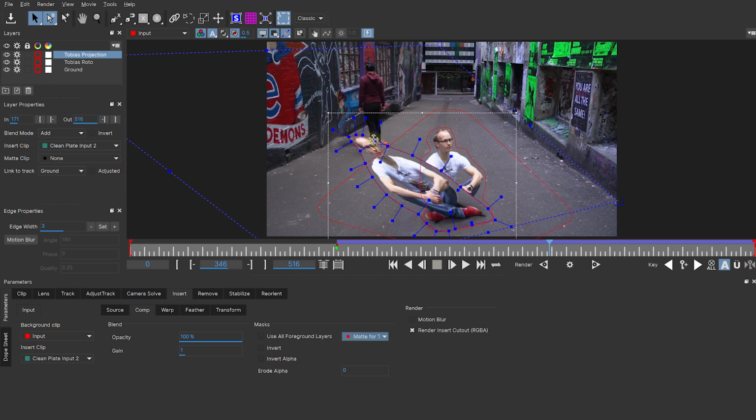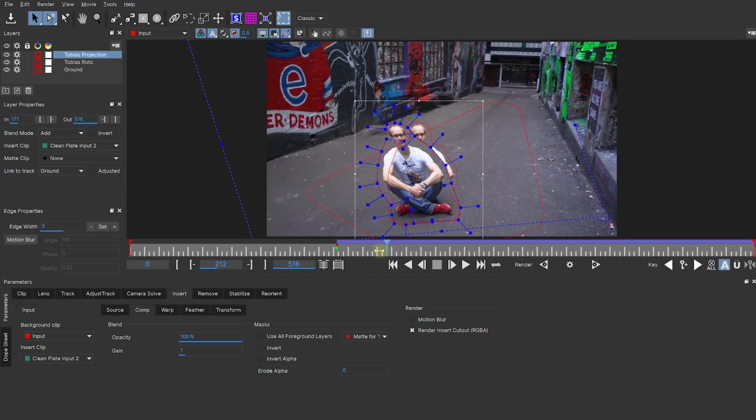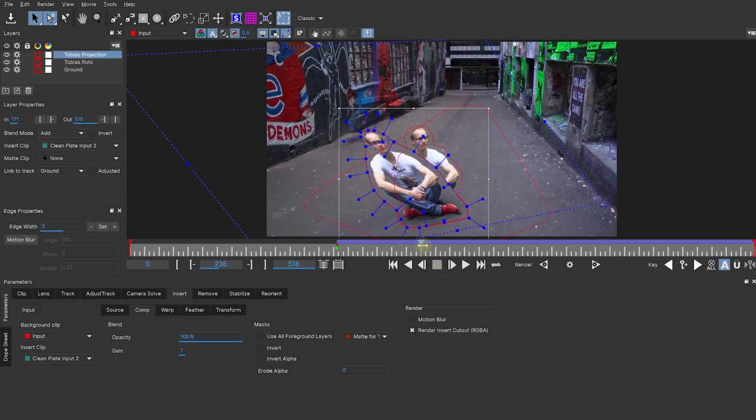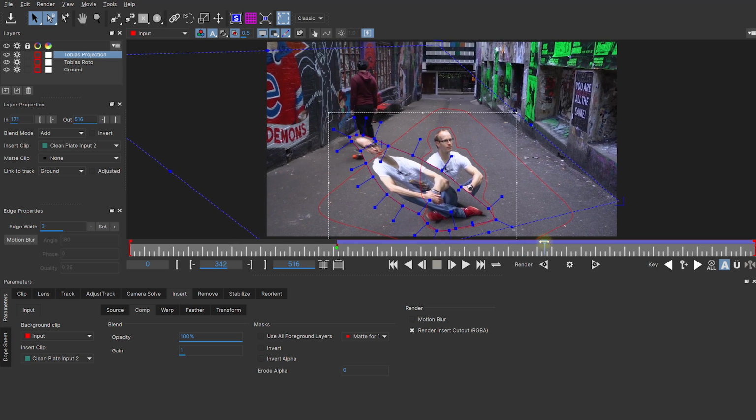So that is going to confine this insert to this particular shape. And now you can see I'm projected onto the ground. If you scrub through, you can see that from that point onwards, when this layer kicks in, I have a projection of me on the ground. Now, there are still two very obvious issues with this setup.